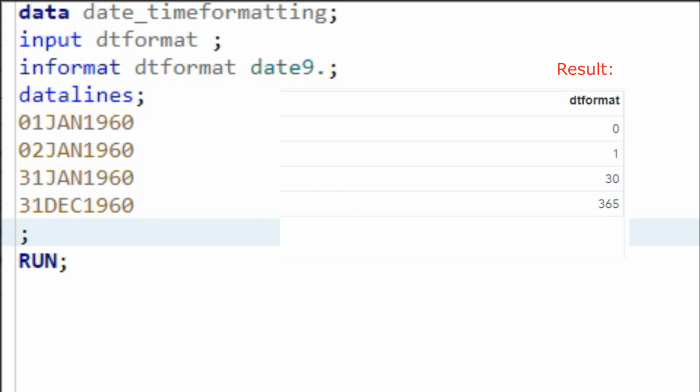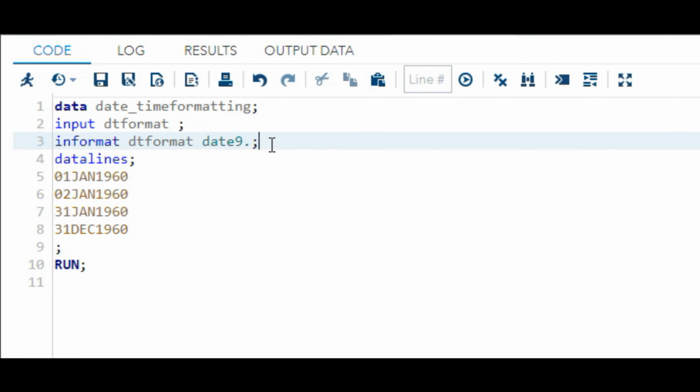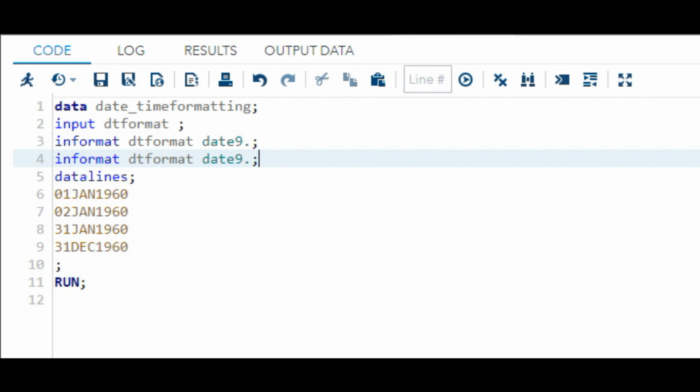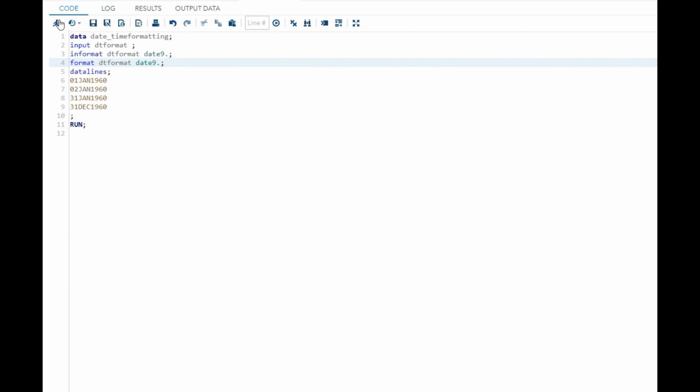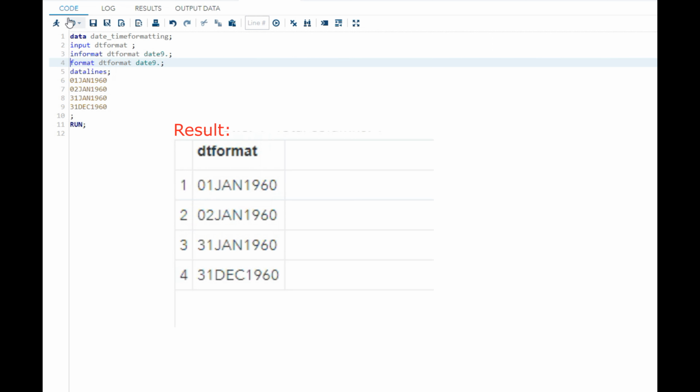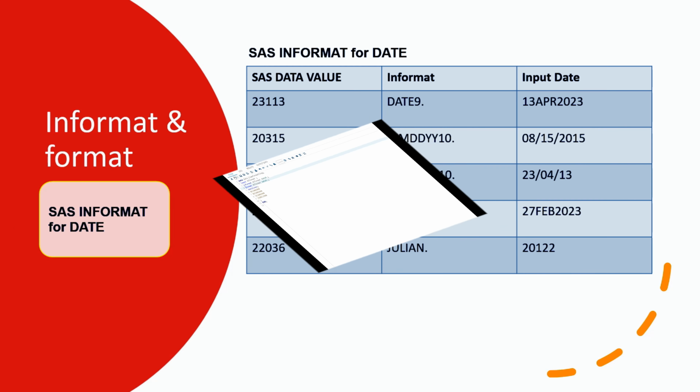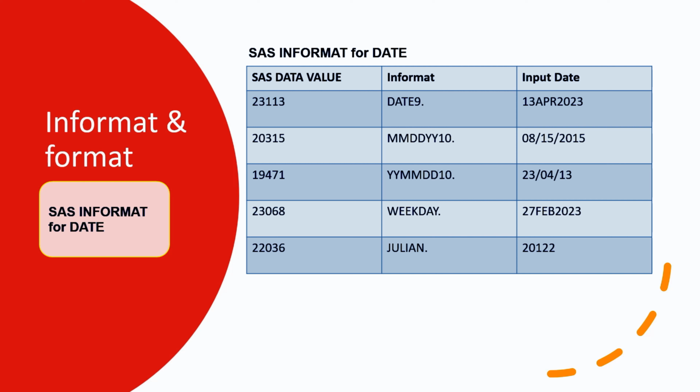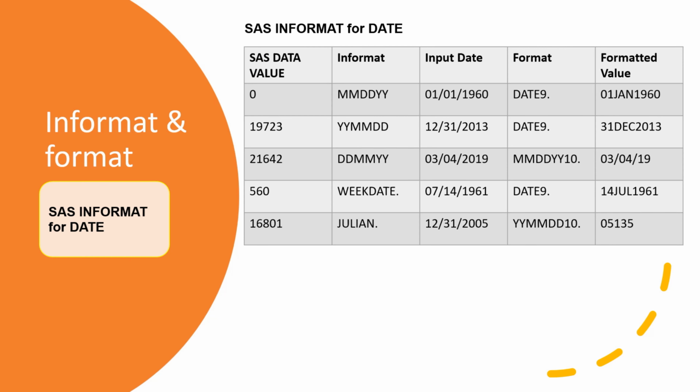In order to present a SAS date value in a format that is easily comprehensible to humans, you can use a date format such as date9, ddmmyy, mmddyy, and so on. Here, you can see the value displayed in a human-readable form. Hence, don't forget to apply the specified format for the desired result. Here is some extra sample related to informat of date. You can look into it.